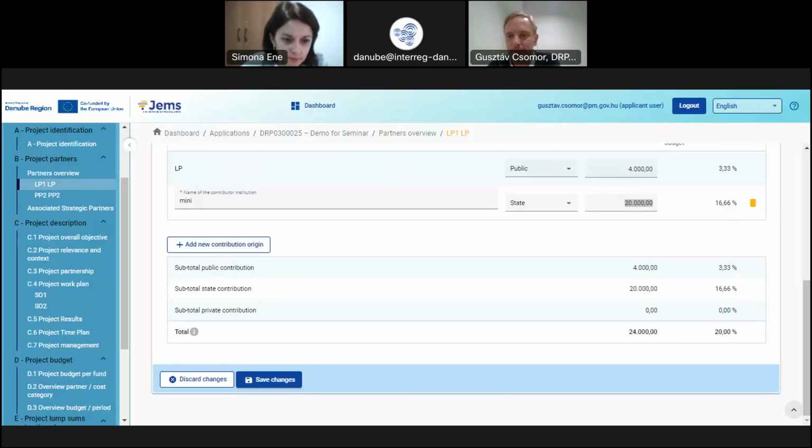Then we have another one. Aggregated costs of activities have to be equal. Yes, it's the same question.